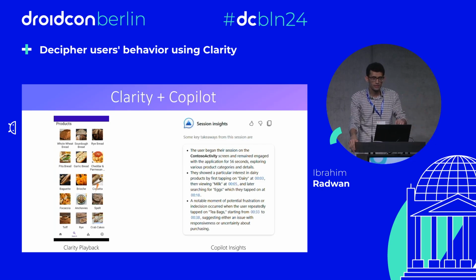And finally, a key insight here, which says a notable moment of potential frustration or indecision occurred when the user repeatedly tapped on tea bags, suggesting either an issue with responsiveness or uncertainty about purchasing. So you might need to go and look at this particular segment of your session to understand why the user was frustrated or why the app was not responsive to your user.